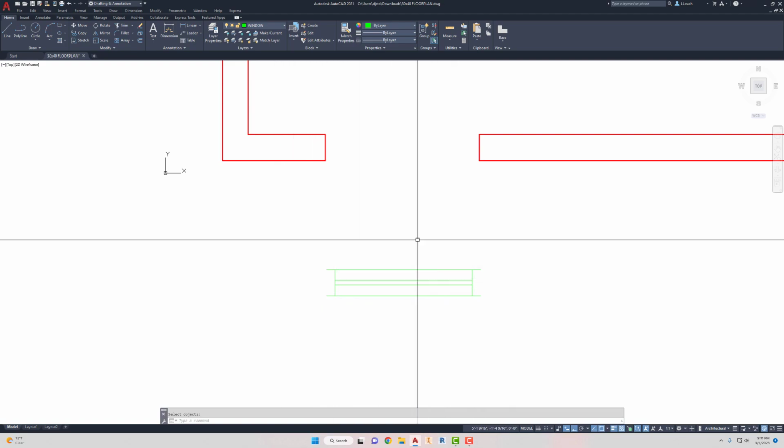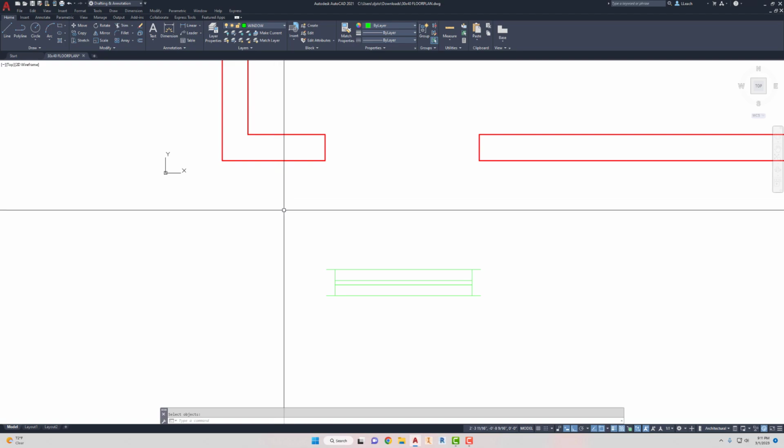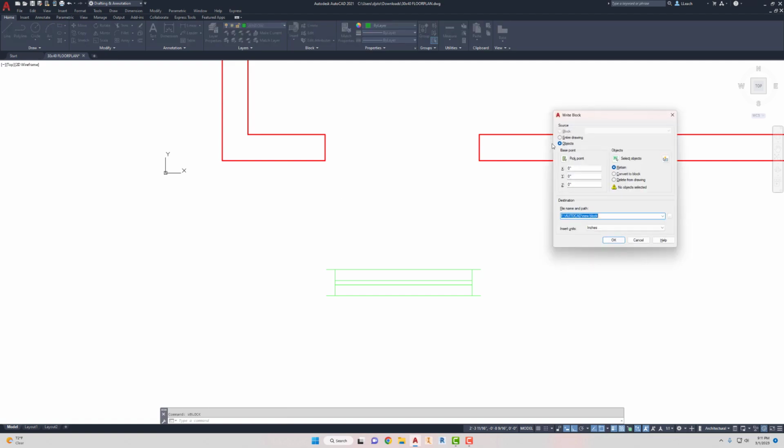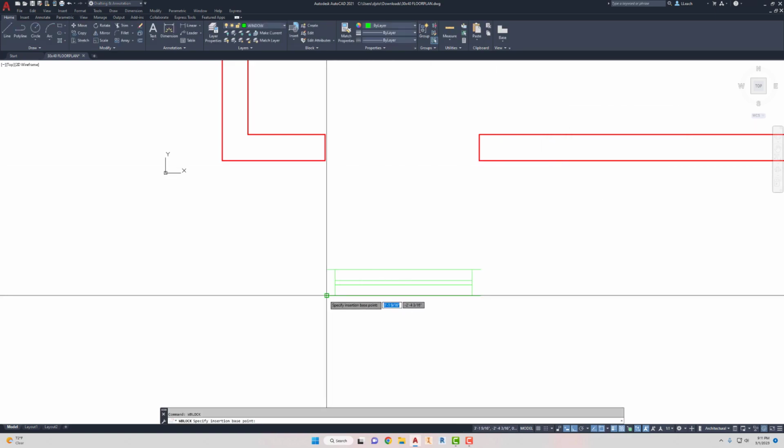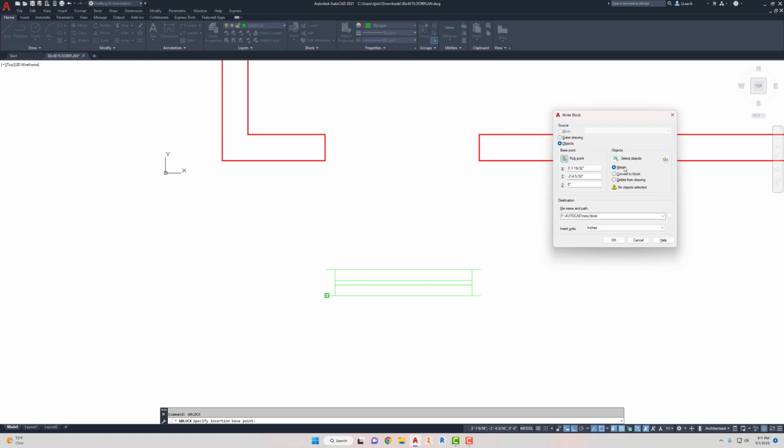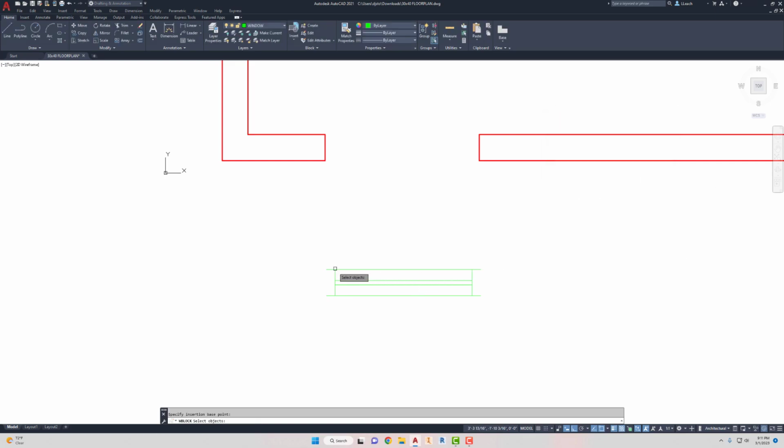So I think what we can do is, if I go to type in W-block, W-B-L-O-C-K, press enter. Okay, now it says we want to select a base point. So I'm going to pick a point like this bottom corner here. And then we want to select our objects. Right now it says we don't have any objects selected. So I'm going to click on here where it says select objects. I'm going to draw a window around our window.